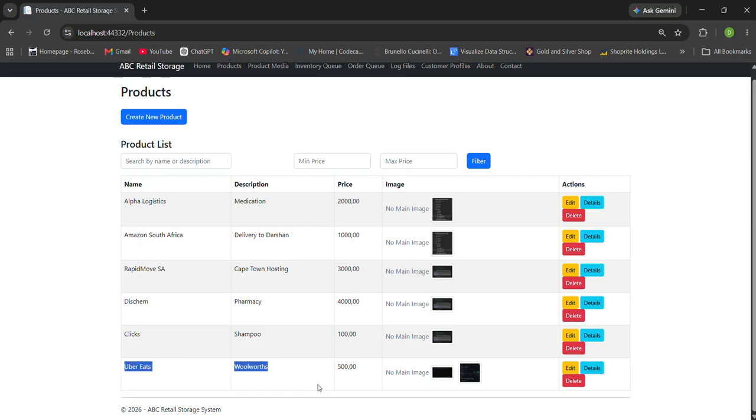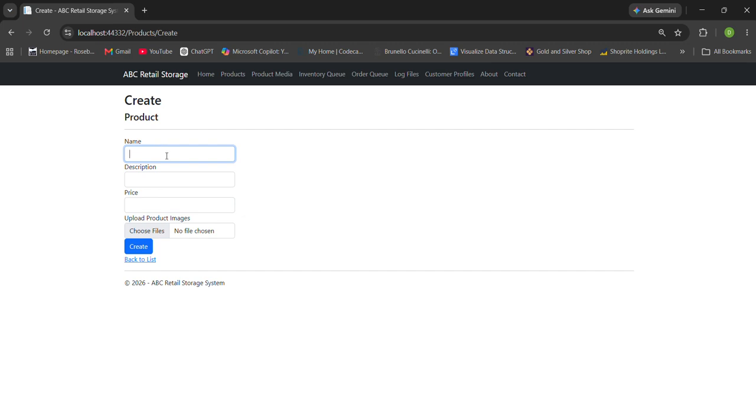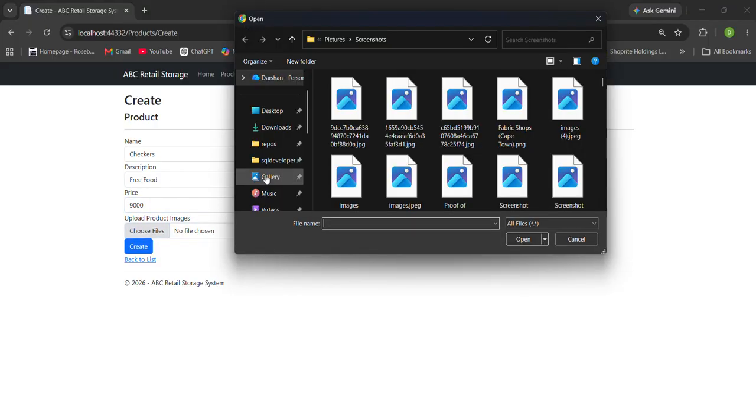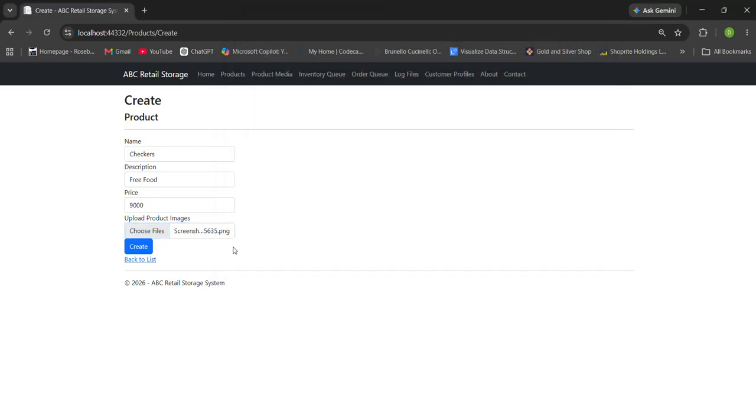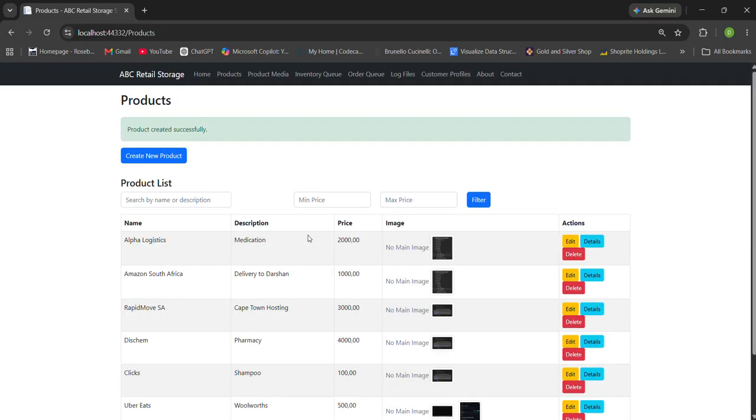So I did one earlier recently. Let's do another one. Let's create a new one. Let's name it Checkers. Okay, description is, I'm just going to say free food, but nothing is really free, but it's fine. Let's just say someone spends 9,000 Rand. Now let's just add any random image. There we go. Any random one. So that has been uploaded.